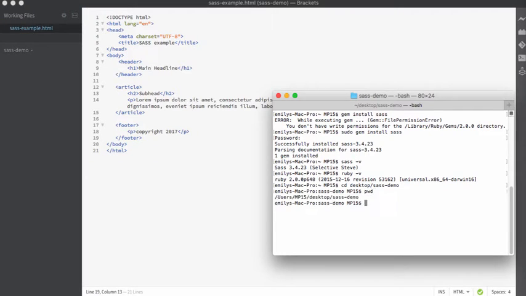In terminal, I can use pwd to make sure that I'm in the appropriate location, which I am. If I do an ls command, you can see that it shows my sass-example.html, which is currently the only item that I have in the folder. So now I'm ready to tell terminal to start watching this folder.